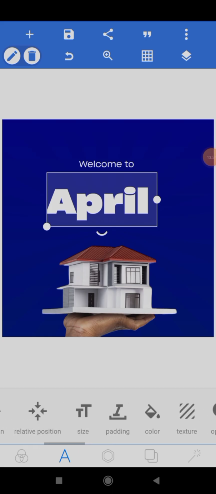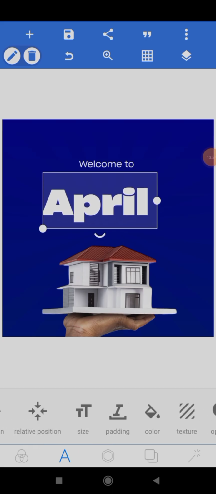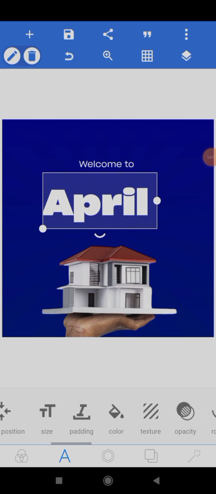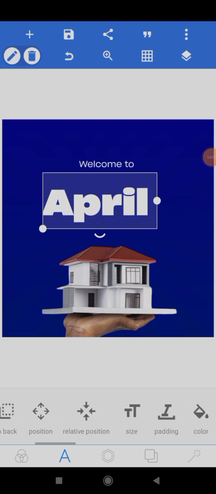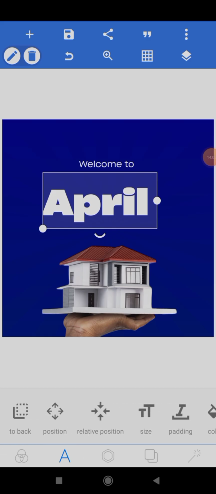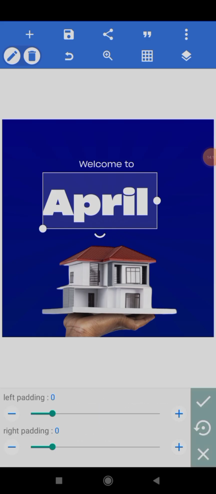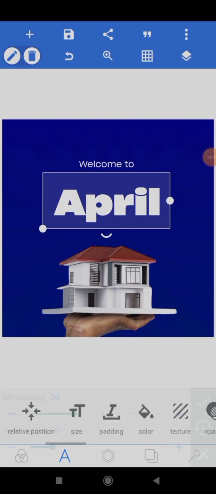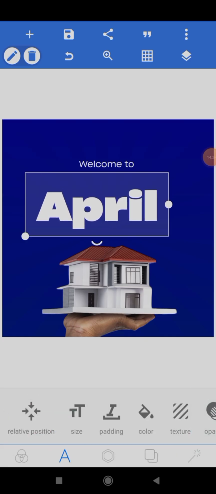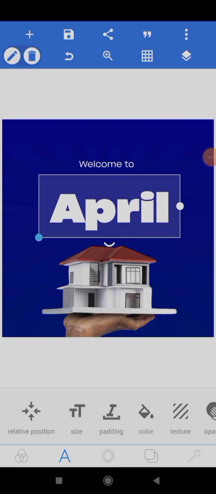So for this stuff here, you can see that the A somehow a part of it is taken by the line. So you go to padding, just come to your tools here, you click on padding. Now add it on the left, because that's actually where that thing is affecting. So you can see that stuff is off. So this is it. Welcome to April.